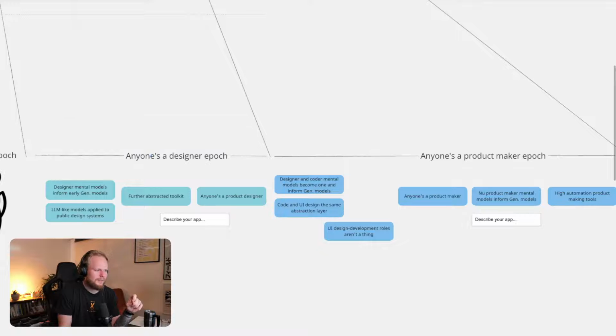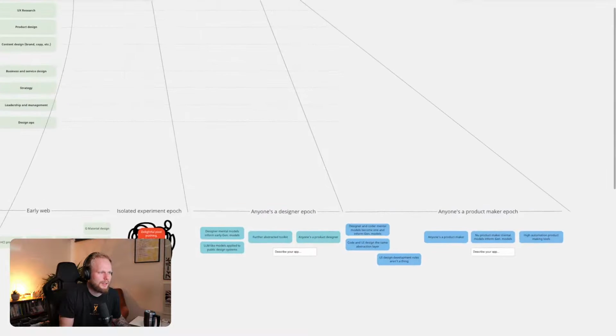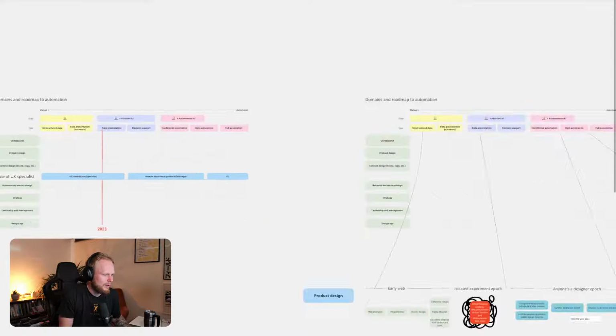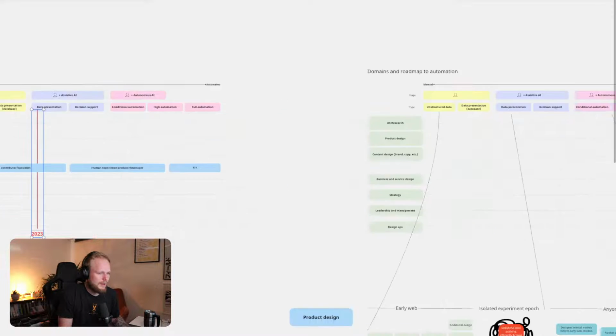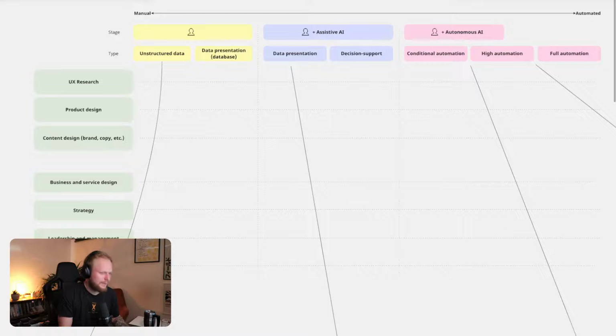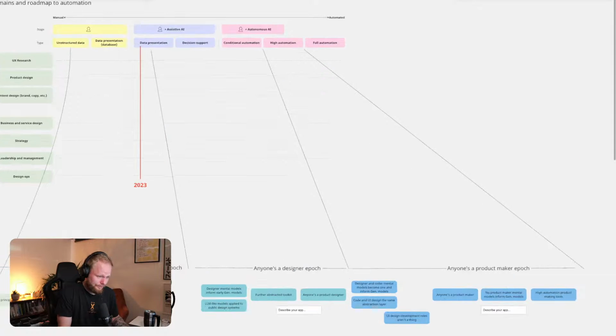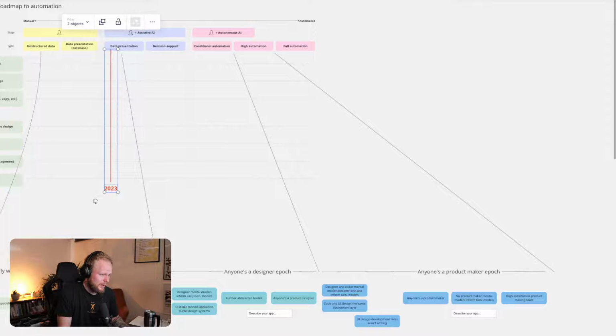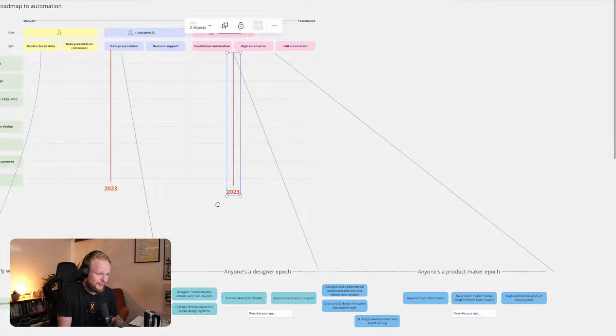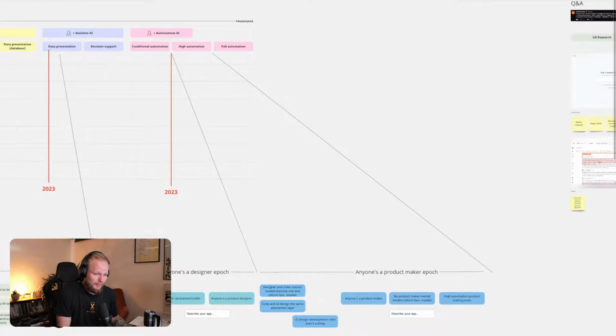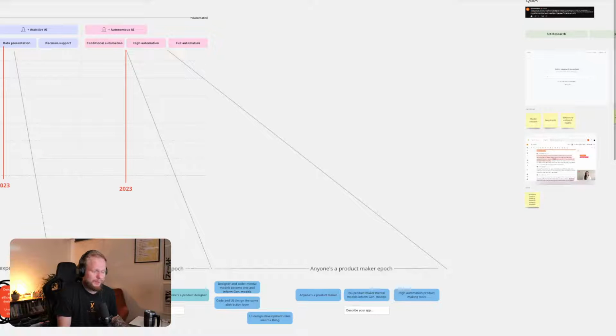And to be honest, if I were to slap some years here, let me borrow that stick I had earlier. Just bear with me. This is a live stream, so it's a bit hard to be on point, but let's say this is 2023, and it was a designer epoch. It's probably going to take us until conditional automation, I would say at least 5 to 10 years. And then anyone's a product maker is probably another 5 years, gradually reducing that.